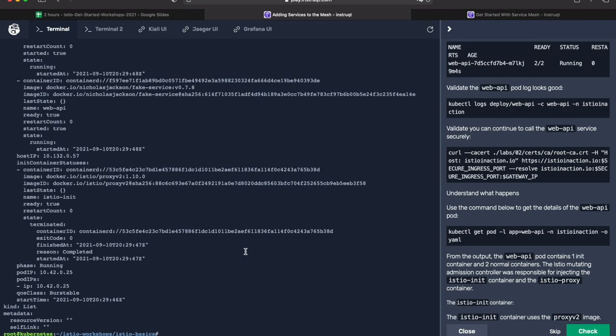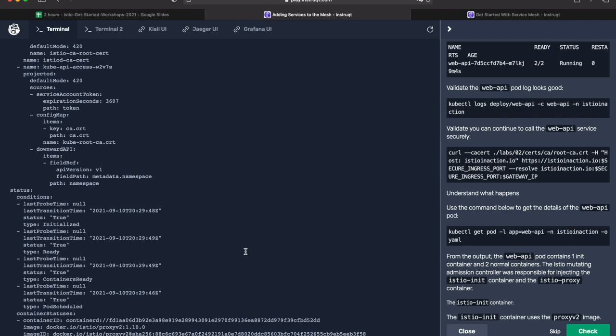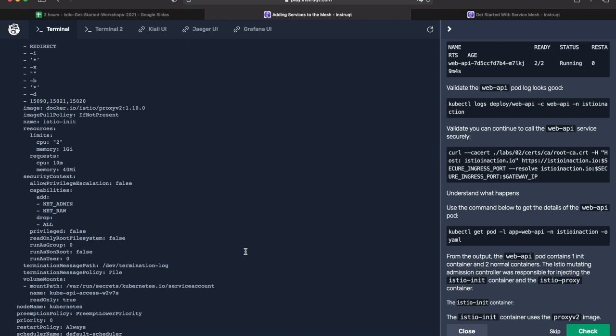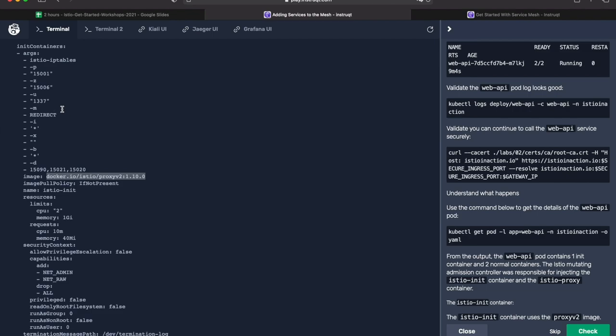As you can see, it's actually a little bit more complicated here. This pod actually has 3 containers. So there is an init container and 2 regular containers. The init container essentially sets up the IP table rules and uses the proxy v2 as the image. It sets up the IP table redirect, with, you know, capture all the incoming traffic and capture all the outgoing traffic. So that magic is all done through the init container.